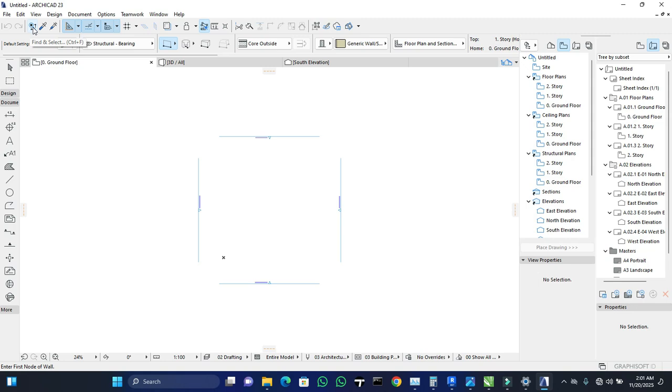This is Find and Select, Ctrl+F. So if you are looking for a particular element in your workspace, you can just click on that and then you find it. Now this is Pick Up Parameters, Alt+C. So if you've done settings for a particular element and then you want to transfer that setting to other elements, you just pick up the parameters. When you click the first one, you select that object.